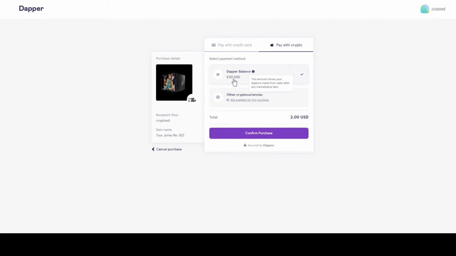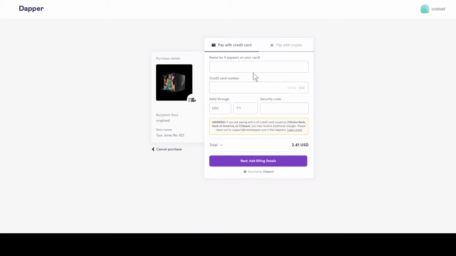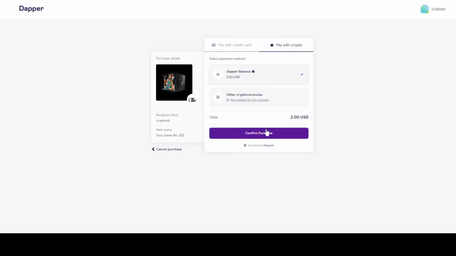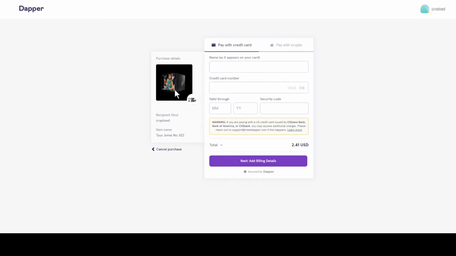I have $5.50 left. Now, in the future, they said you're going to be able to withdraw in different cryptocurrencies, some stable coins, and eventually, ACH, all clearinghouse, straight to your bank. So you put in your credit card information, or if it's saved, pay with crypto, confirm. You'll get the pop-up that it's processing, and then it'll appear in your moments. It's a pretty quick, seamless process.